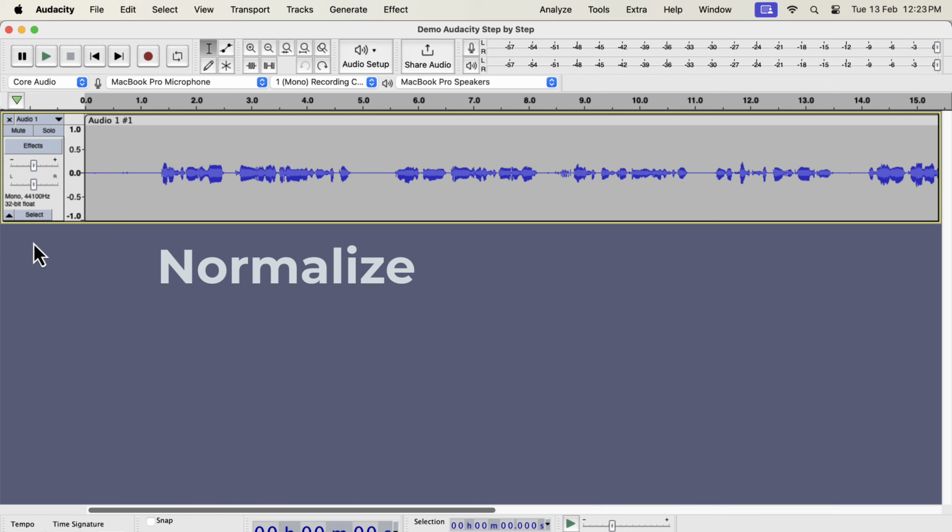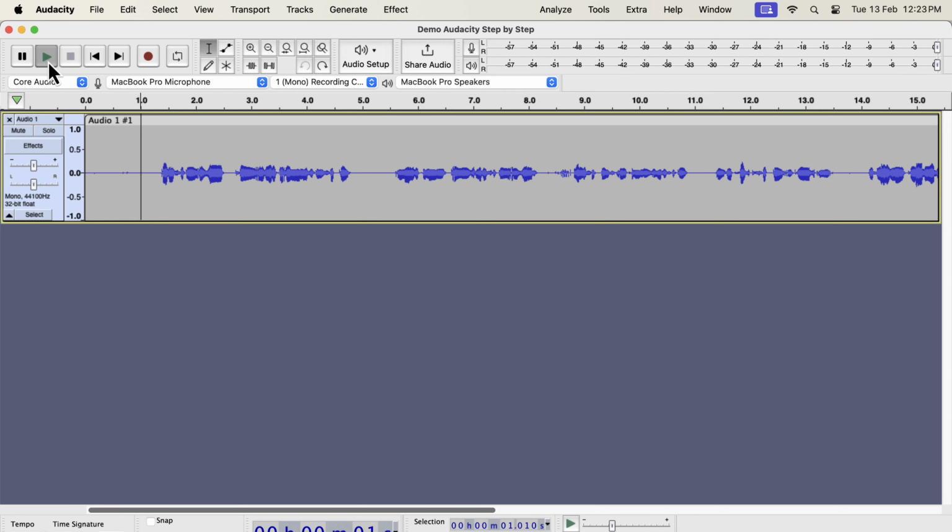There are mainly two reasons behind this. Normalize can make the volume level ideal for many platforms and can reveal underlying audio issues in a recording. For example, the audio you see here is a raw recording. Let's play it for a couple of seconds.